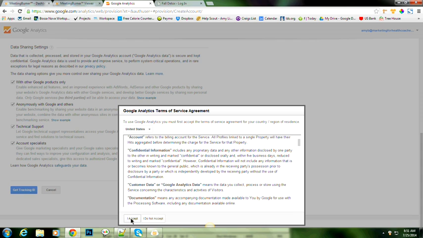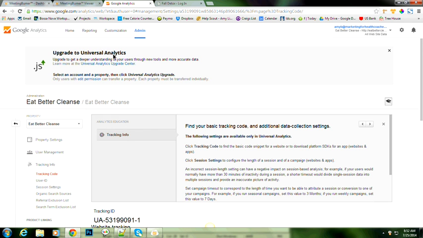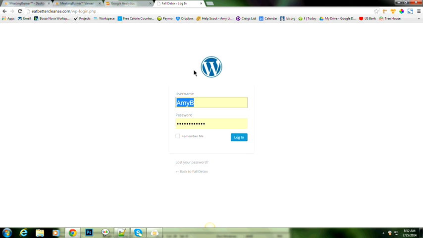Then you have to accept the terms of use. And then you can stop here. You can leave this open, but you're not going to need this right away. In another tab, you're going to log into your website that you would like to track.